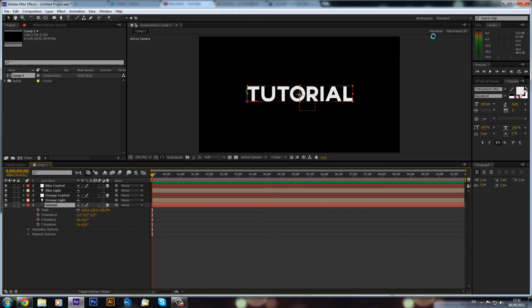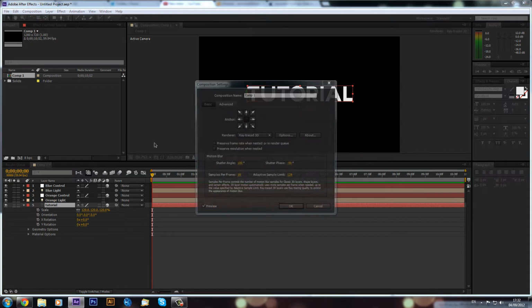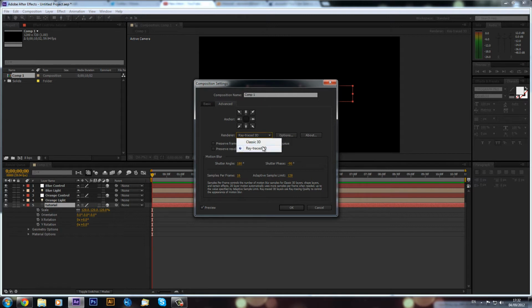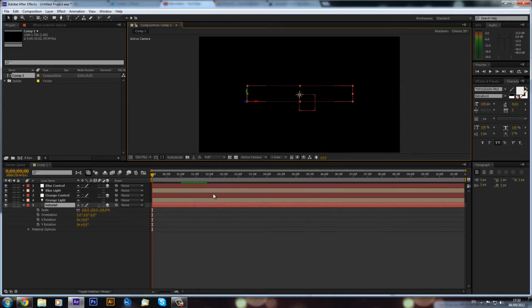Now I've actually got Ray-traced 3D on at the minute, so it's going to take a bit longer to render, but we can do some nice things in CS6. If you don't have CS6, after this you won't be able to do it, but I definitely recommend you get CS6 because there are some really nice features in it. The problem with Ray-traced 3D is it takes a long time to render, so I'm just going to put it back to classic 3D for now, so we're not going to have a long render time.